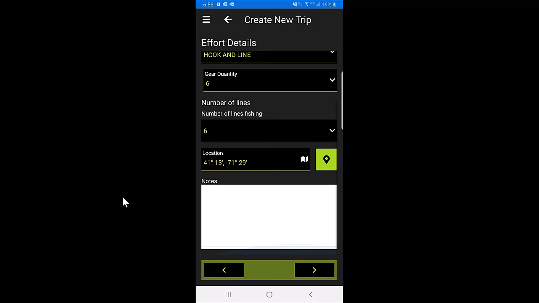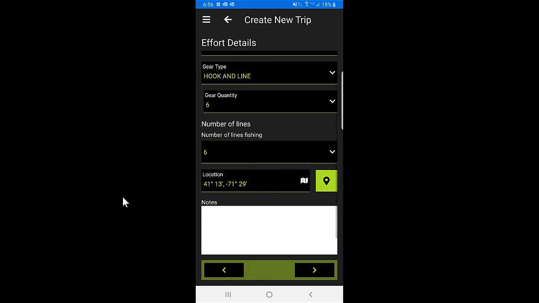Again, notes for your effort, those stay with the device themselves. So as you can see, we have the box in the bottom right hand corner lit up, showing that we can move on to the next page. So let's click on that.